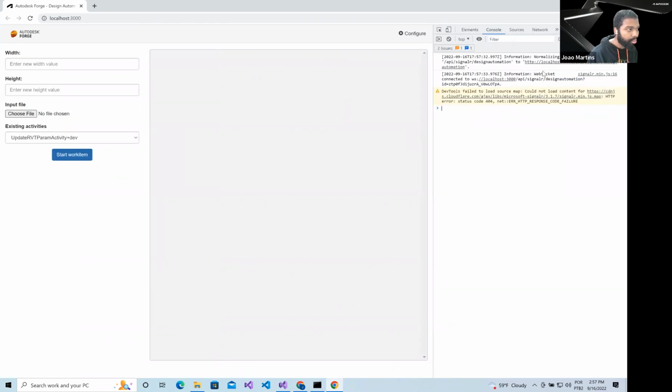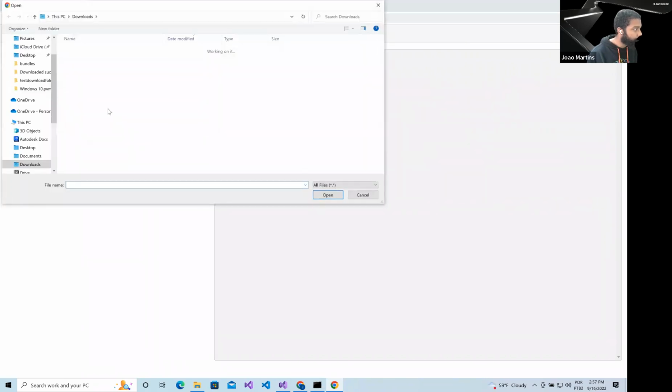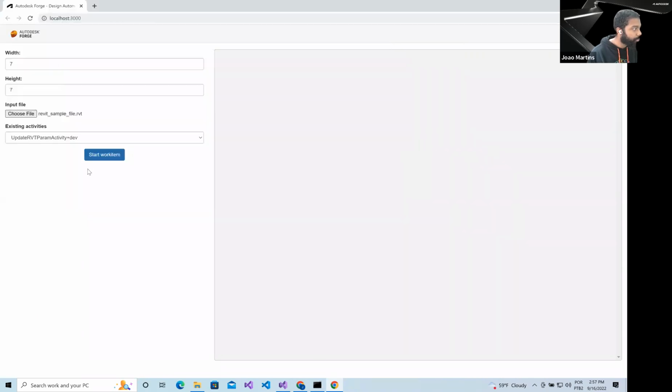All right. WebSocket connected. Let me add 7 and 7 here. Choose the input file. Grab its sample file. Signal gets broken if we use a breakpoint and wait for a long time. Sometimes it breaks the workflow. Now let's wait, without debugging, and see the results coming along.